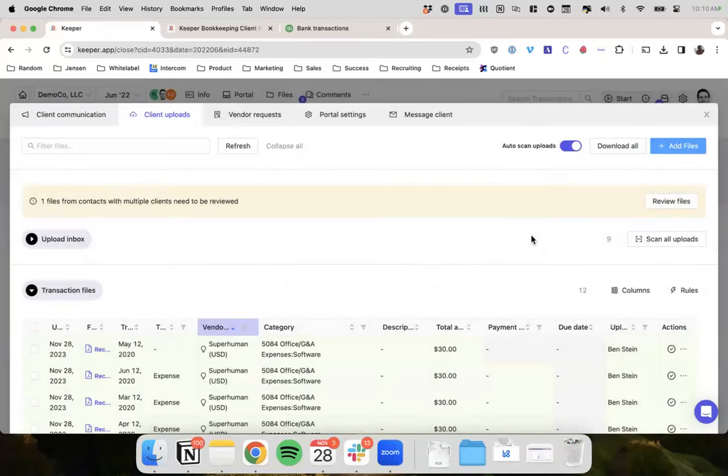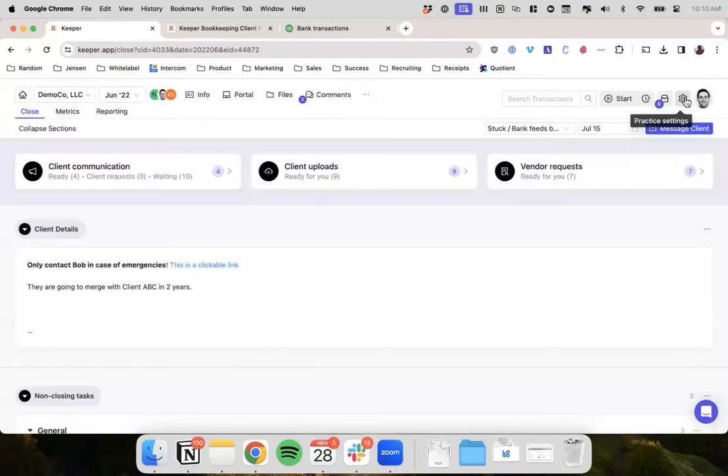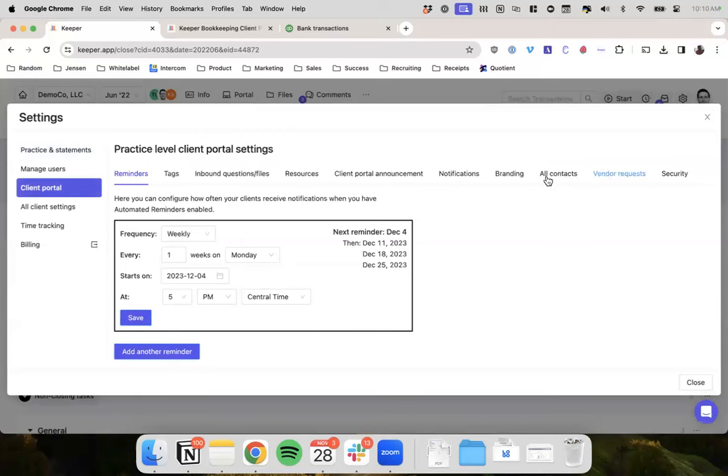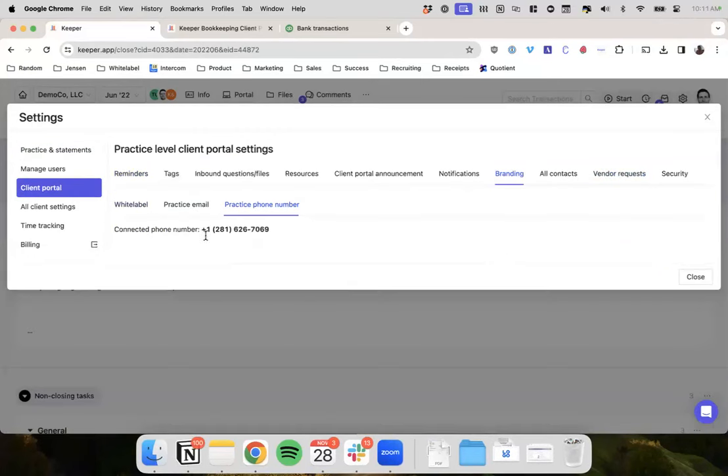And then, of course, we have some other systems that are not actually here in Keeper or in any UI at all, and that's email and texting. So again, building on top of the functionality that we have built for other use cases, the phone number that you picked when you were setting up your practice, so that's in your branding, your practice phone number. This phone number, your clients will be able to text, and that will send a picture of whatever they text into Keeper as a receipt, so that you can manage it as well.